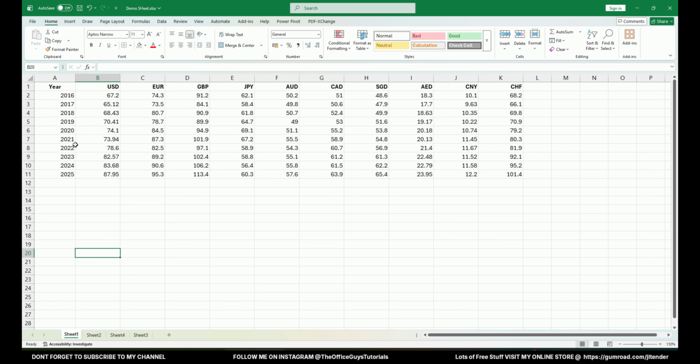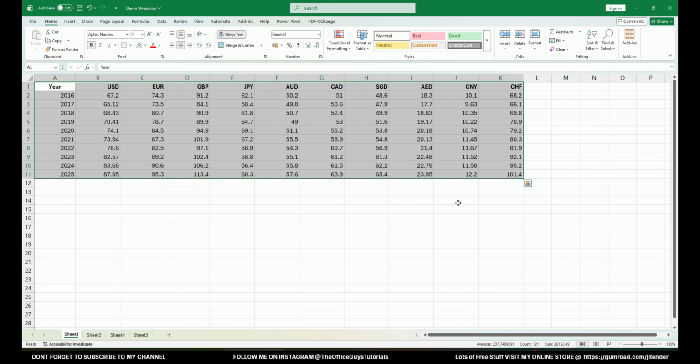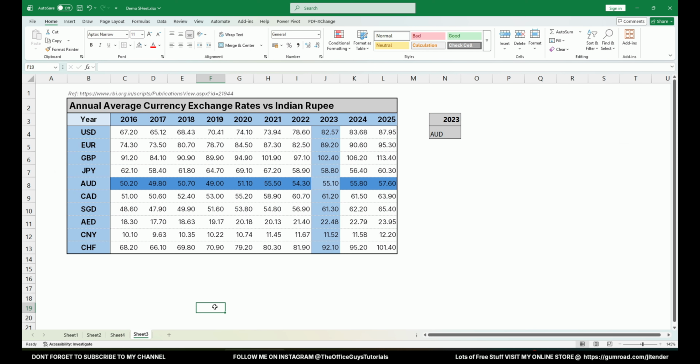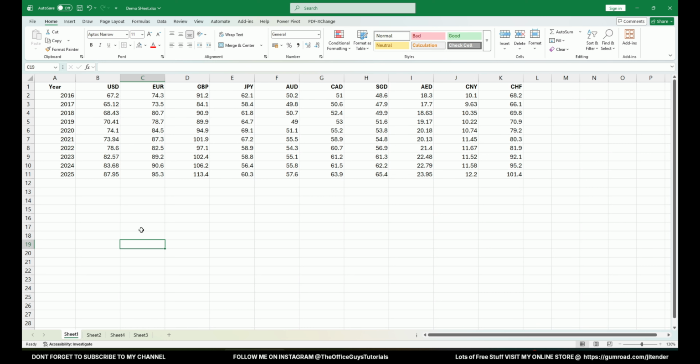In this video we're going to see how you can recreate your tables to look beautiful like this in Excel. So without any further ado, let's get started.